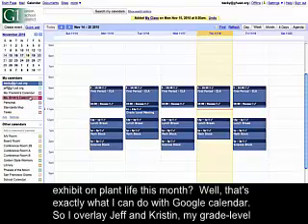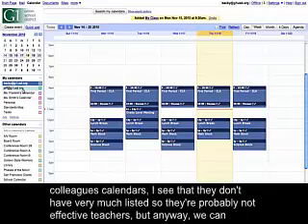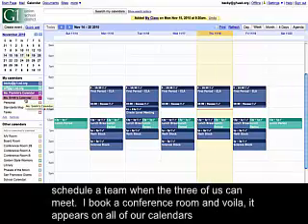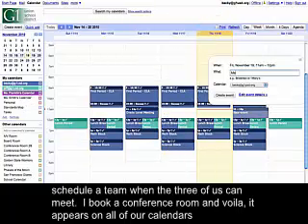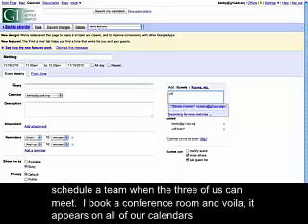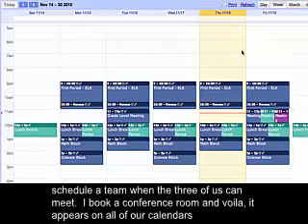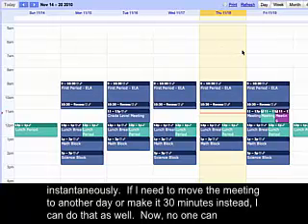So I overlay Jeff and Kristen, my grade level colleagues' calendars. I see that they don't have very much listed, so they're probably not effective teachers. But anyway, we can schedule a time when the three of us can meet. I book a conference room, and voila, it appears on all of our calendars instantaneously.